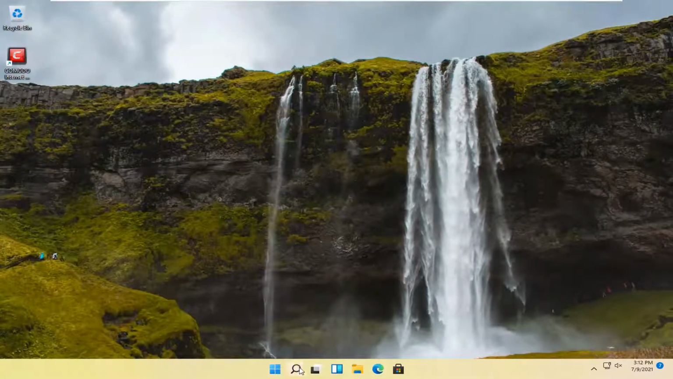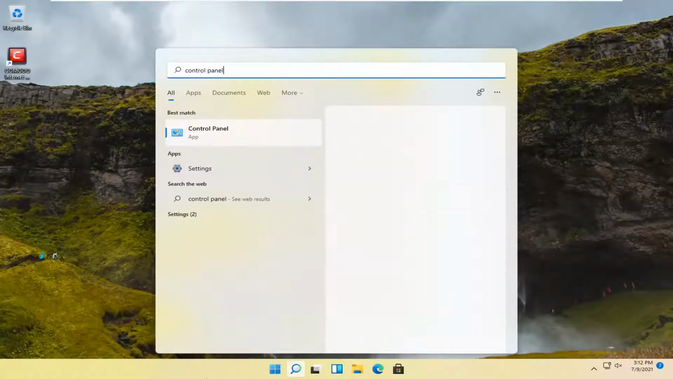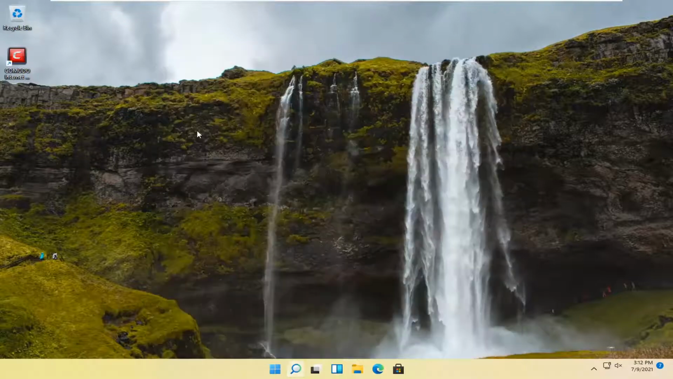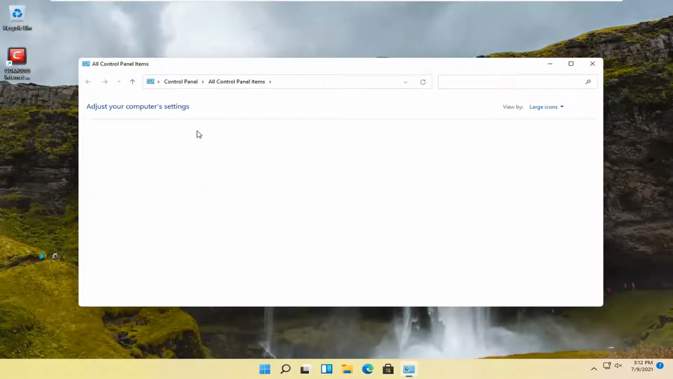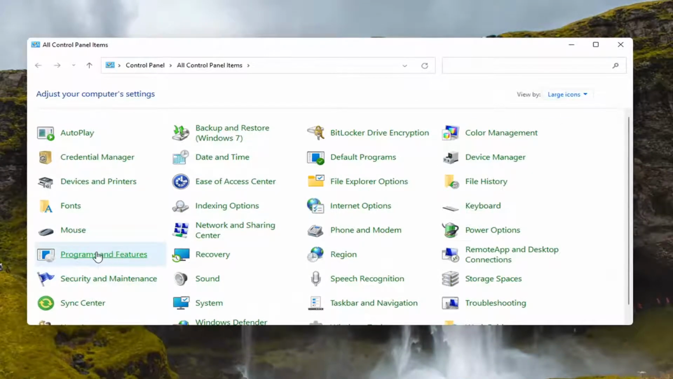So we're going to start off by opening up the search magnify icon down our taskbar. Type in Control Panel. Best match should come back with Control Panel. Go ahead and open that up. Select your view by and then select large icons. Select programs and features on the left side.